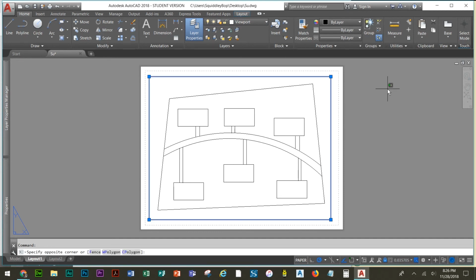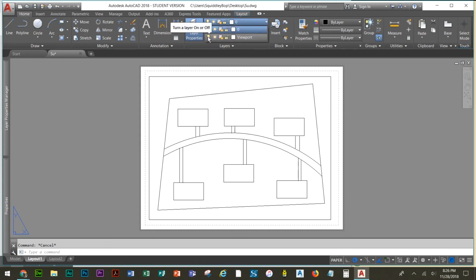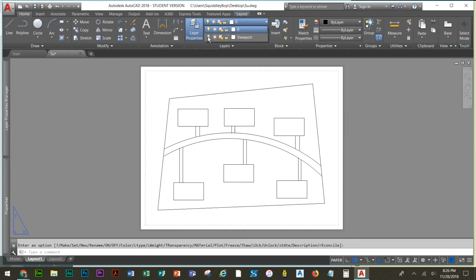And then when I click out and hit escape, it goes back to 0 again. And that means that whatever I draw will go on the 0 layer. But if I hover over this viewport, it says layer viewport in the middle of that text. All right, so I want to turn that off. So I'm going to go back to this drop-down box, and I'm going to come on over here, and I'm going to click that little light bulb and turn it off, and that border disappears.